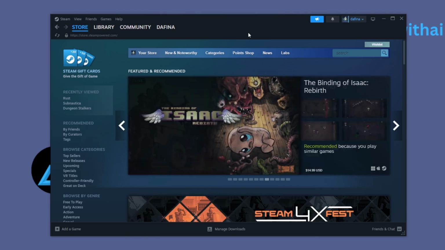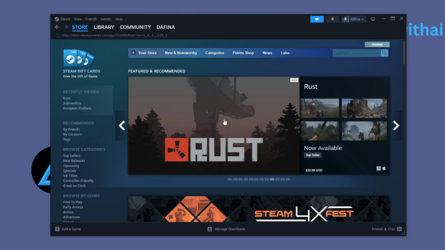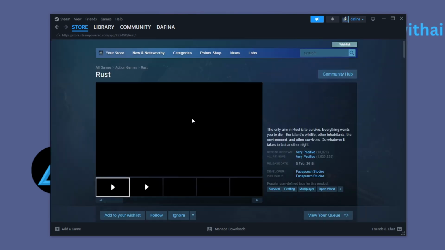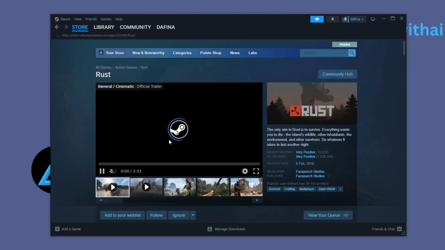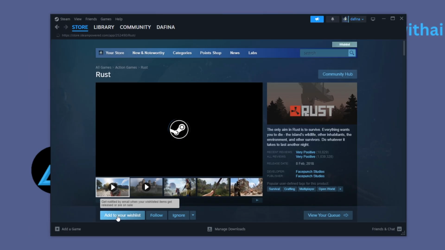To add a game to wishlist, it is quite simple. All you need to do is to find the game. You can just search for the game on Steam, and once you find it, just go ahead and click on it. For instance, I've just clicked on this and I wish to add this game on wishlist. To do so, just head over here and then click on add to wishlist just below the game. And once you click on this, now you can see it has been added to wishlist.